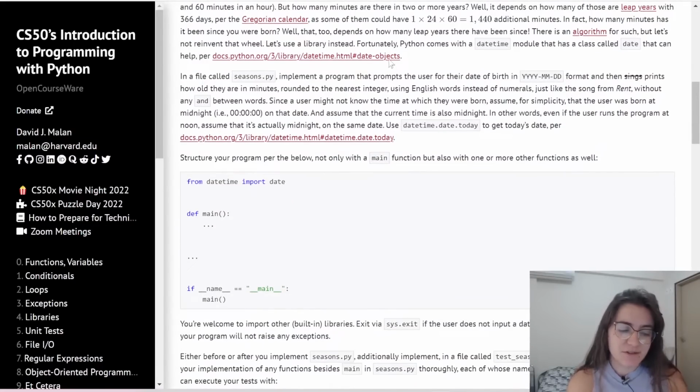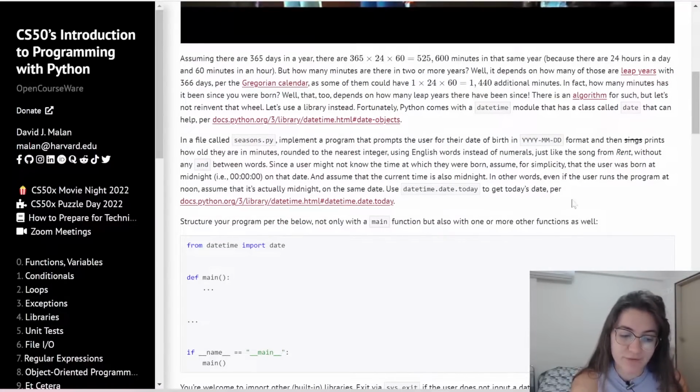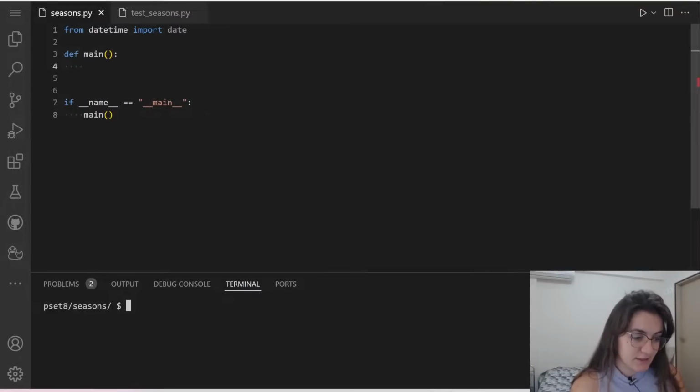CS50 gave this pseudocode, and I already implemented it in here. Later on, once we finish the seasons, we're going to do the testing. So let's just start. The first thing we need to do here is to get the date of birth, so let's start in this part.